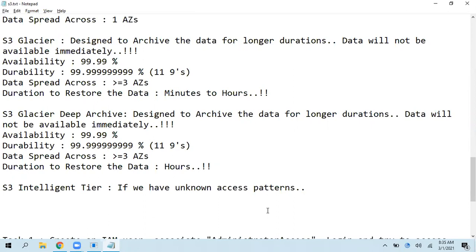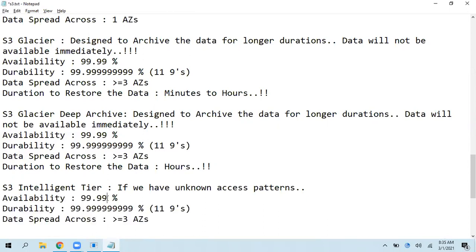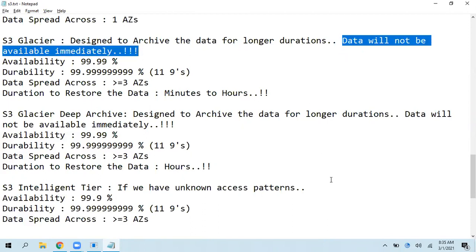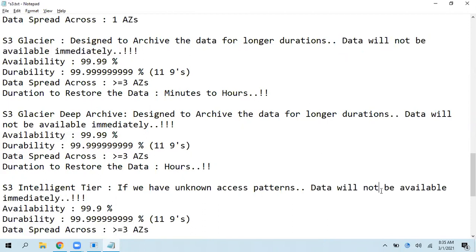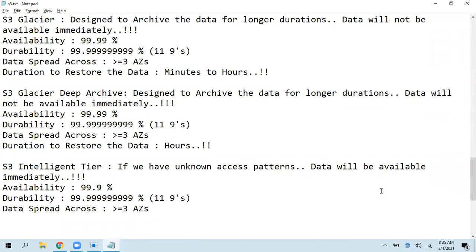So this is going to cost a bit more compared to other classes. Availability is 99.9%, durability is 11 nines, and data is going to spread across the 3 availability zones. Duration to get the data is milliseconds. Data will be available immediately only for this one also. Okay, so these are the storage classes.